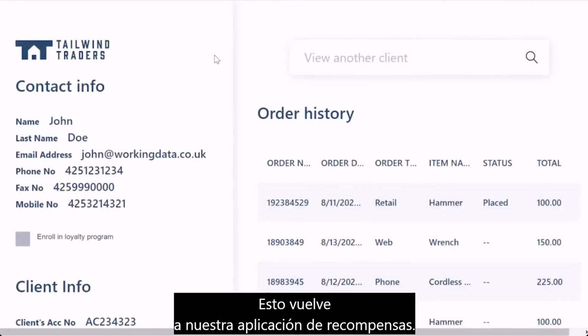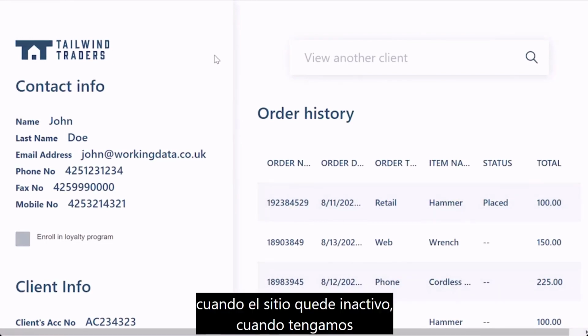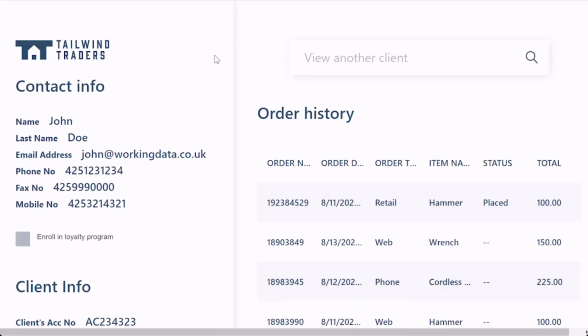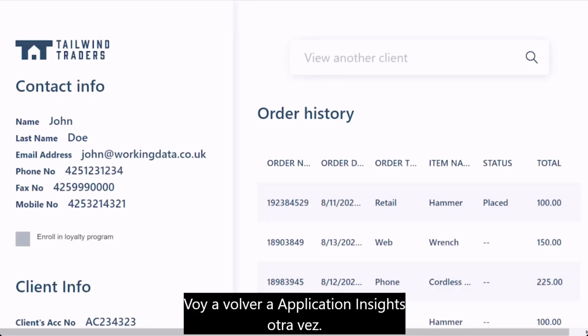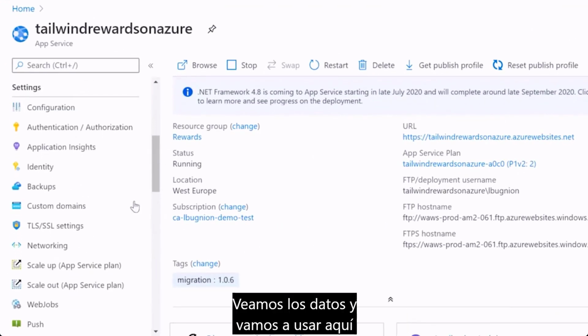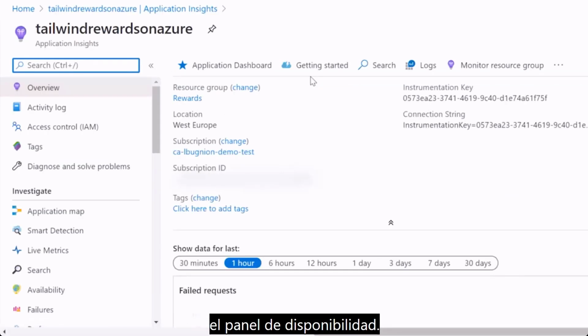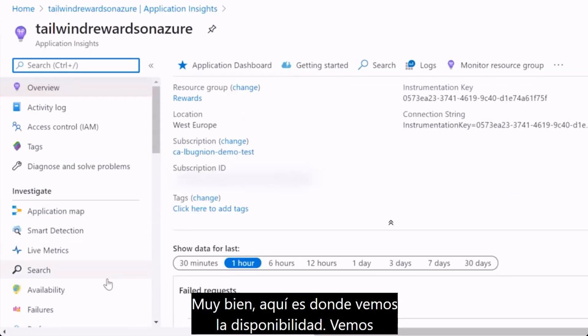So this is back to our rewards application. And here what we really would like to do is be notified when the site goes down for any reason, when we have some 404 or any type of error like that, really. So let's go to the portal. I'm going to go here into Application Insights again. Let's go into the data, and we are going to use the availability dashboard. All right, so this is where we see the availability.